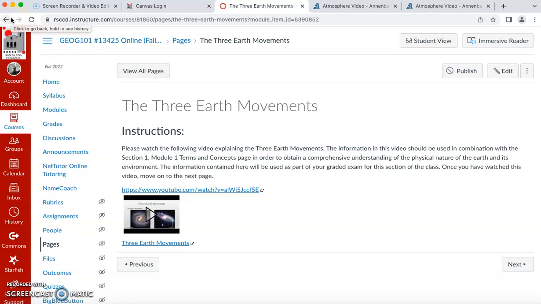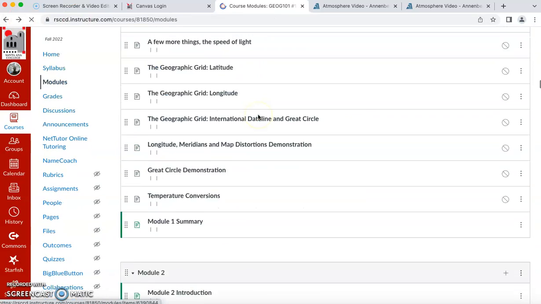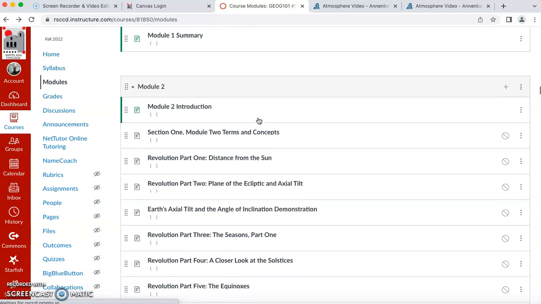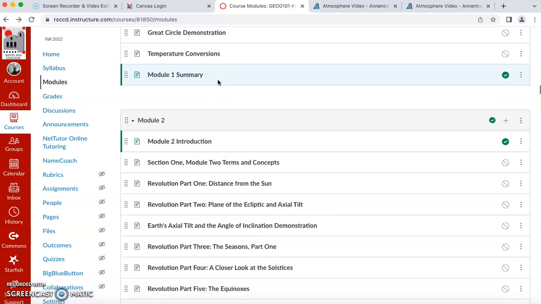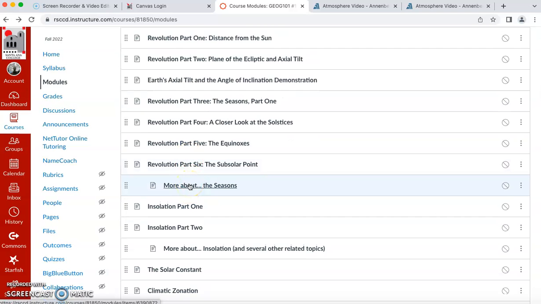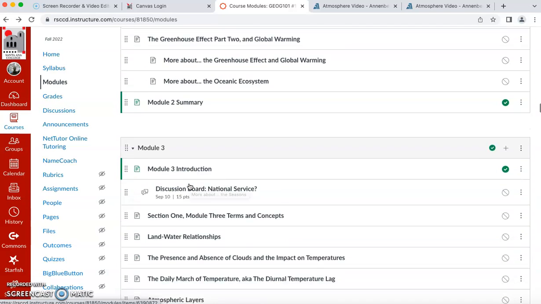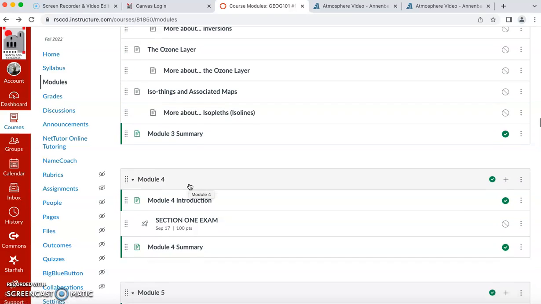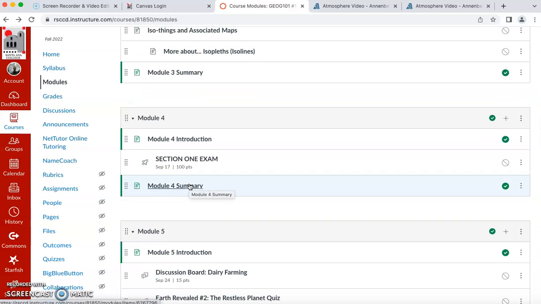So if we come to module 2, you can see there are no graded assignments in module 2, but there are these things called more about. These are just somebody else talking about the same topics. You don't have to watch the more abouts, but you might want to watch it. And then you can see module 3, and there's a discussion board. Then module 4, we have our first exam, then module 5, and so on. So this is where we're going to go through the class.